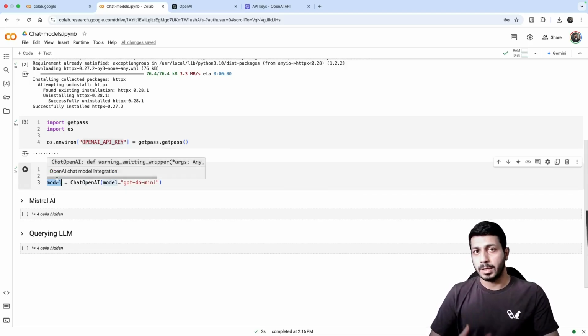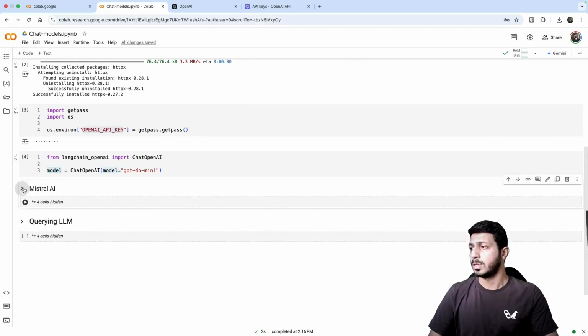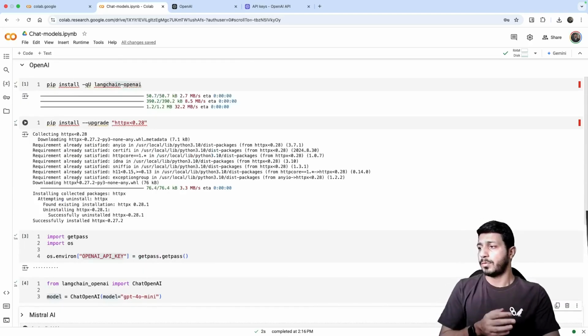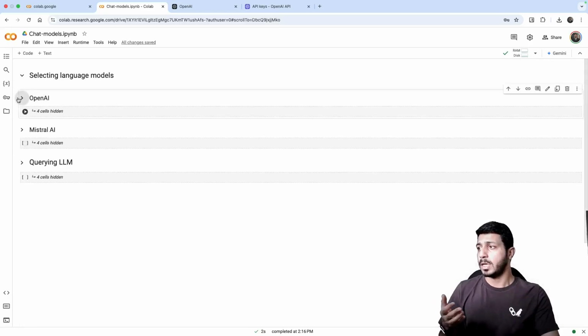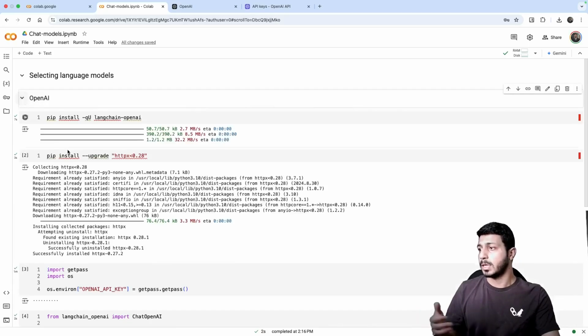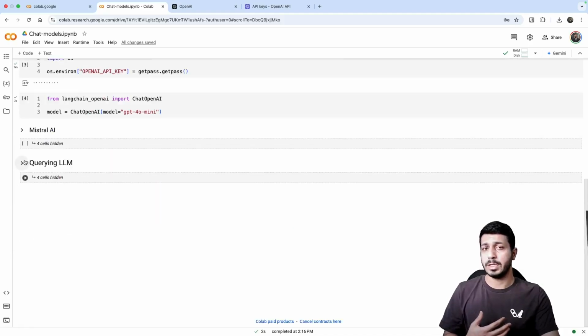And once you have defined the model variable, we are going to skip the Mistral AI part because you use one of the two. Under selecting language models, you either select OpenAI or you select Mistral AI. In this case, we are first going to go with OpenAI, and we have defined the model. Now I'm going to go to querying the large language model.